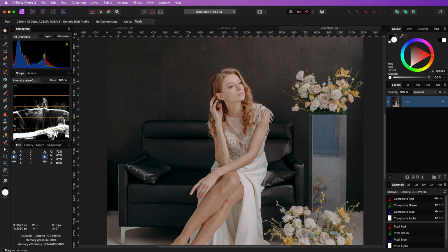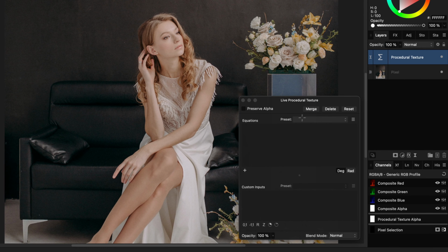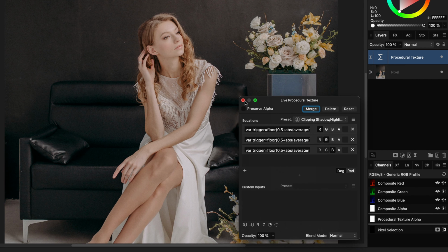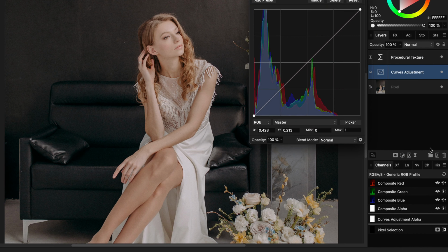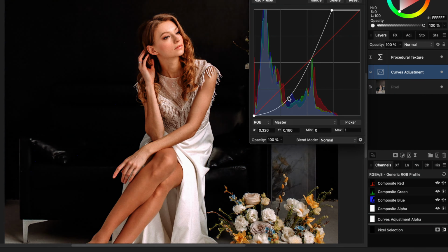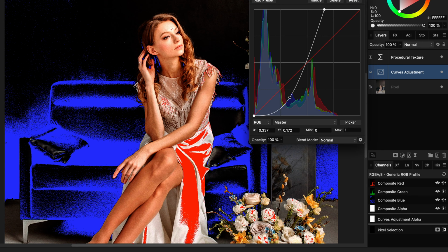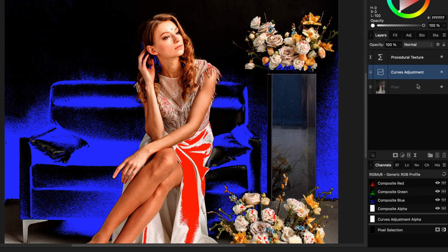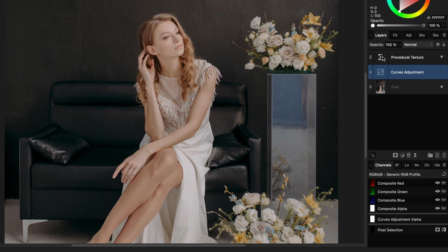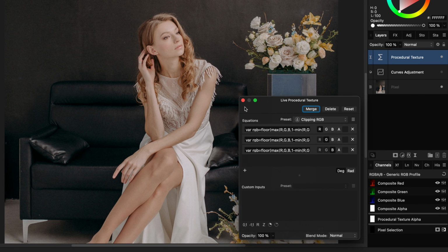I already created presets from the formulas provided in the post. A link to these presets will also be in the description. So let's apply the first preset. If I now add a curves adjustment and modify the curve, we can now see the clipped shadows in blue and the clipped highlights in red. Pretty awesome.